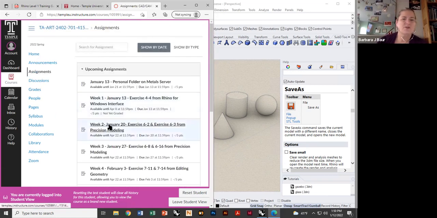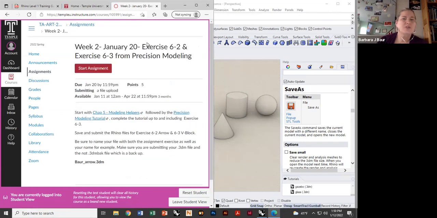So here we go. Next week, let's look at next week. Next week, we need exercise 6.2 and 6.3. So we'll go to chapter 5, modeling helpers, followed by the precision modeling tutorial. Complete the tutorial up to and including exercise 6.3. Save and submit the Rhino files for 6.2 Arrow and 6.3 VBlock. But you do have to do all of the ones in there, modeling helpers.